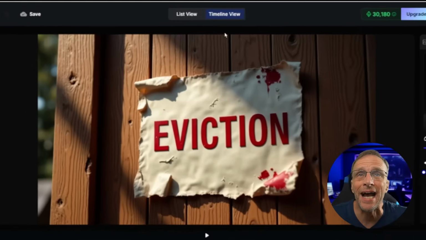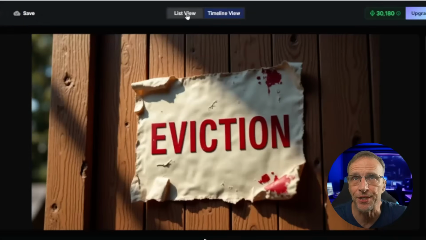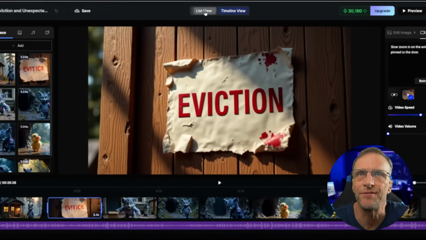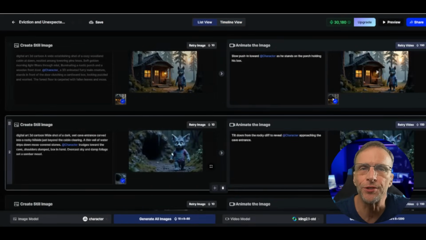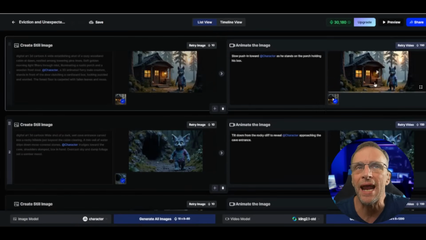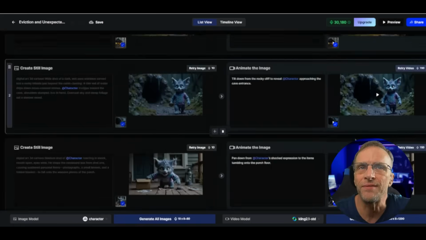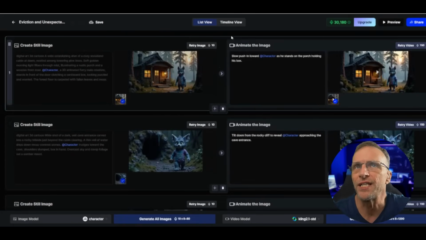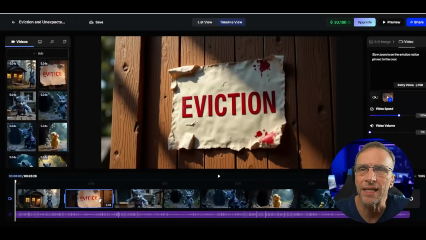While that's generating, I will point you to this list view option up here. If you don't want to see it in the timeline view for whatever reason, the list view shows you side by side the images, the prompts for the images, and then the animation that was made from those images. You have the ability to edit and retry all of these here. It's just another interface for you to be able to do it. I prefer working in the timeline so I can see what I'm doing and how everything is timing out.